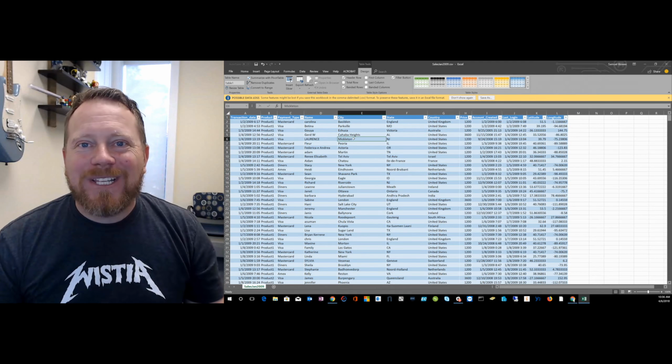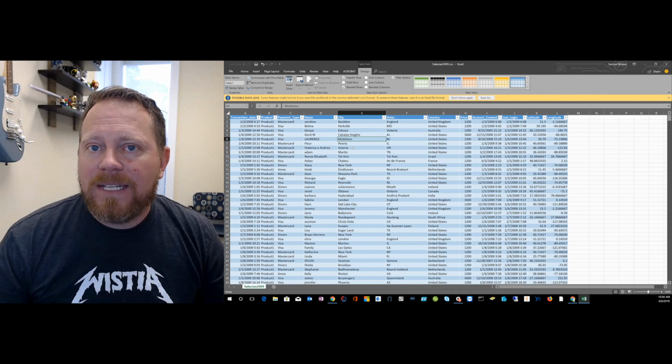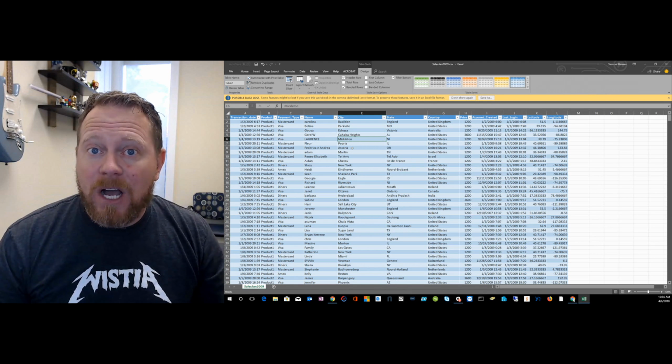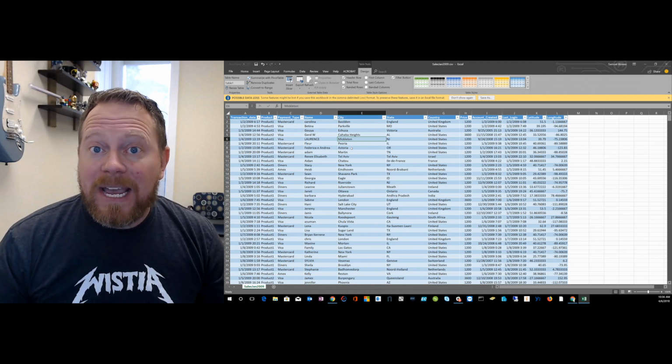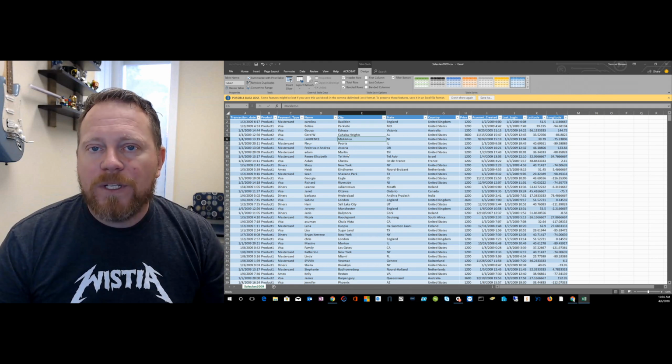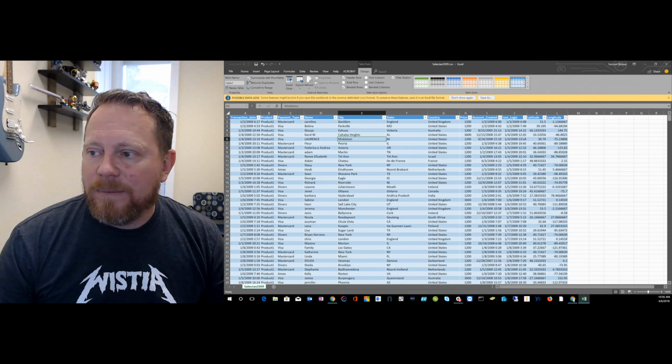And then the last trick that I wanted to show you is something that I use quite often, and that is to split the data in a column. Sometimes a column will have a first name and a last name, or maybe it has the state and the zip code, and you want to split those into two separate columns. Well, I'm going to show you how to do that very simply in Excel.